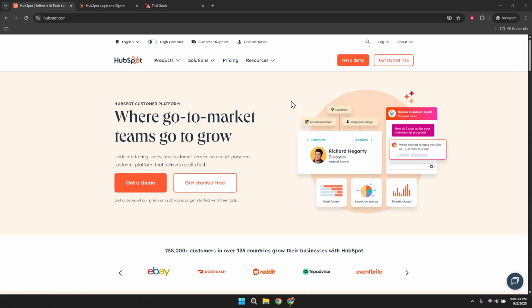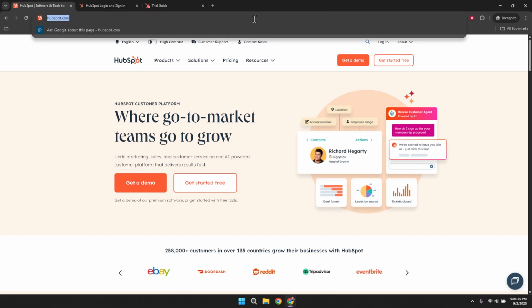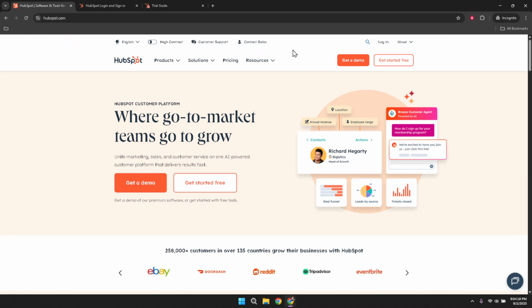First, you'll want to navigate to the HubSpot website. It's best to have this page already bookmarked or know the URL so you can quickly get started. Once you're on the site, direct your attention to the top right corner of the page where you will see the Login button. Go ahead and click on that.